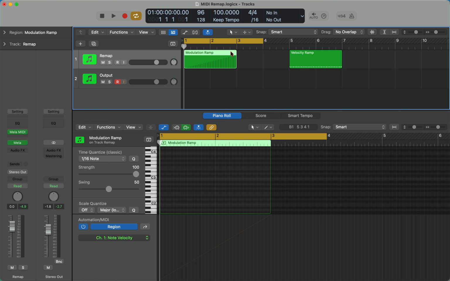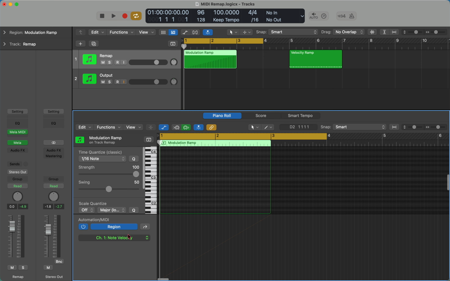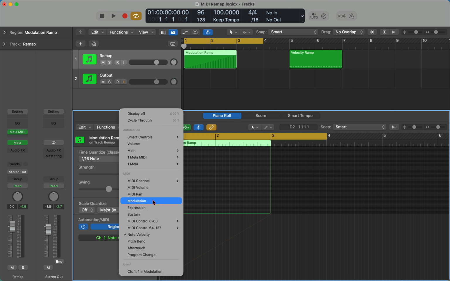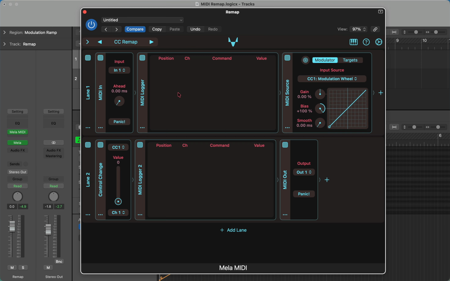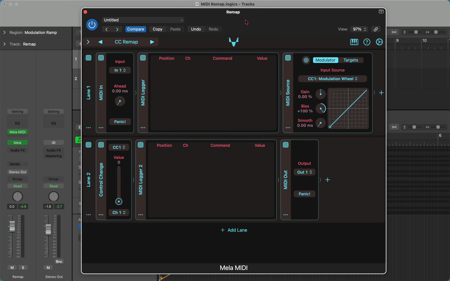Okay, I also have these two regions. First region is a modulation ramp, which is a modulation or CC1 MIDI message, and it's simply a straight line. Now, this is a preset I have here, and I'm going to bypass MIDI source. For now, on lane 1, we're receiving MIDI and then MIDI logger, so we can observe it. And on lane 2, I have a control change, which is set to CC1, and again logger, and the signal is being sent to the output.